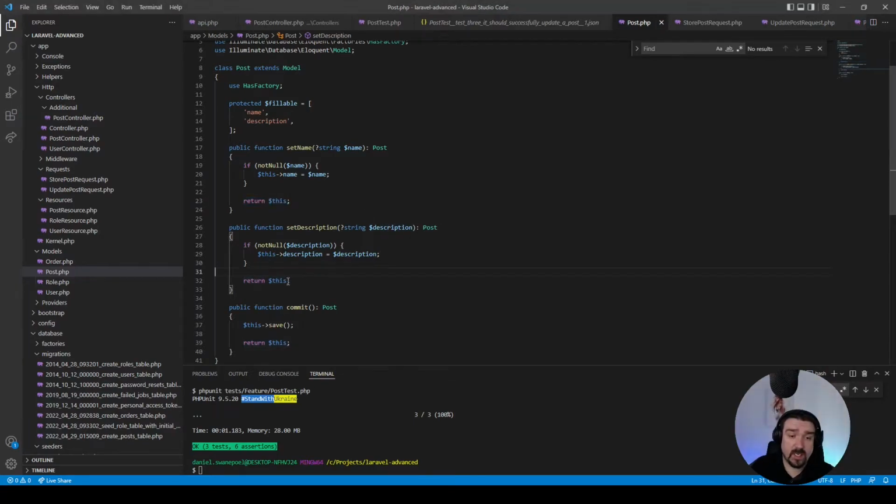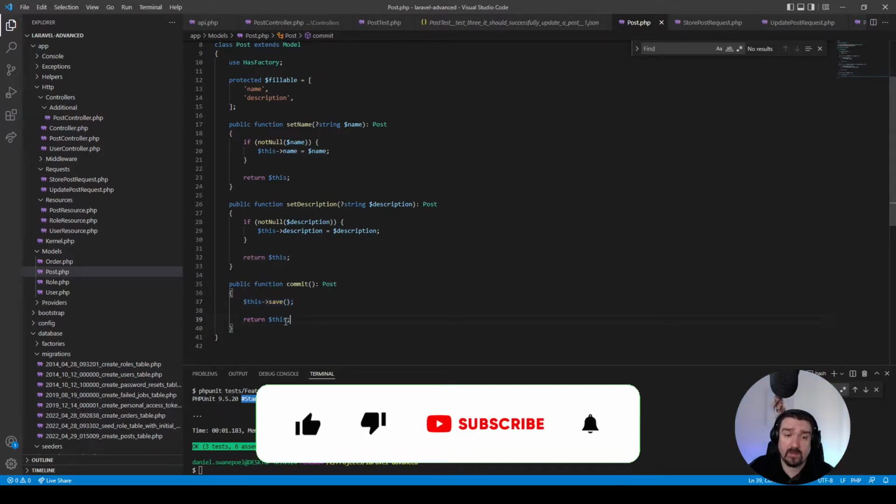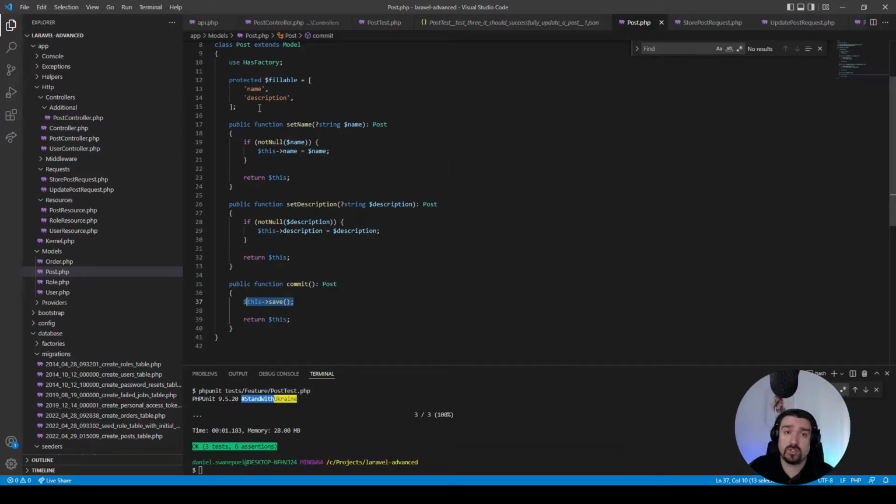Now, I've set up the same type of set method for the description. Just one thing to keep in mind, these set methods should not be confused with mutators, which follow a very similar naming convention pre-Laravel 9. Laravel 9 and after, you shouldn't have that problem. Now, the last custom method I created is a commit method. This basically just calls the save method on a model and then returns the model. The reason for this is because the save method doesn't return the model, so we wouldn't be able to chain it within our controller method, which I'll show you in a bit.